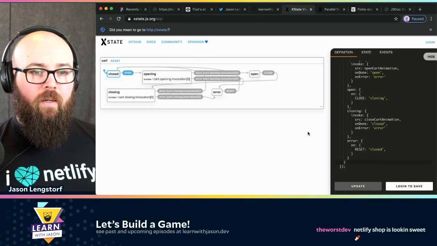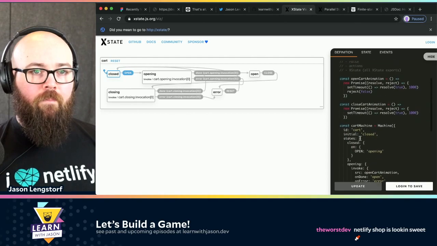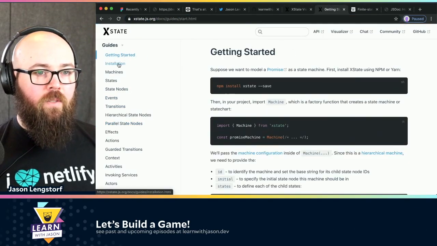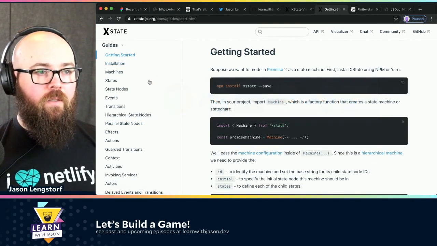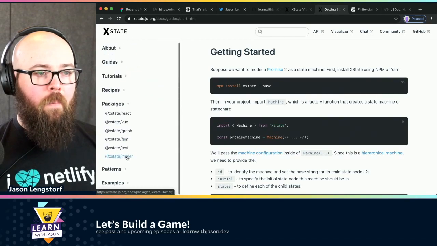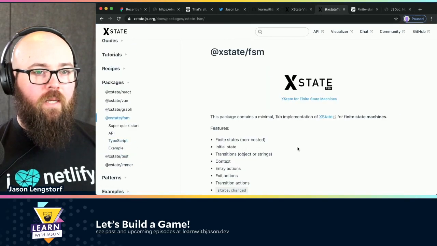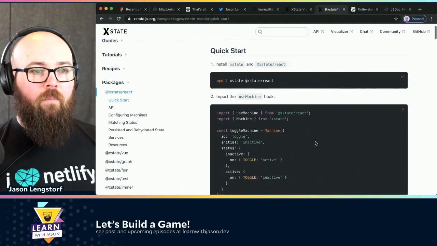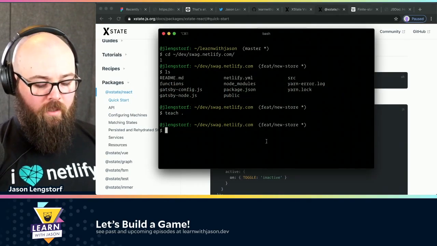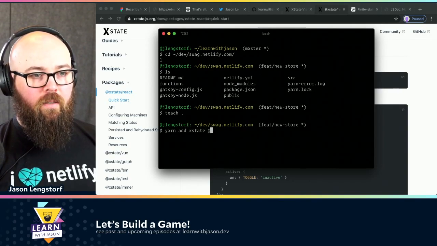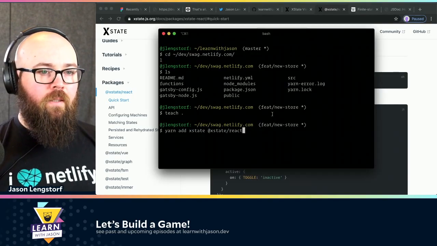And to do that, I'm going to do something. Okay, so I'm going to go over to the docs because I need to install this, right? So I'm going to use the React state machine. So I'm going to go to the packages, and I want xstate FSM. No, React. So I'm going to go in here and I'm going to yarn add xstate and xstate React. Did I need anything else? No. Okay.